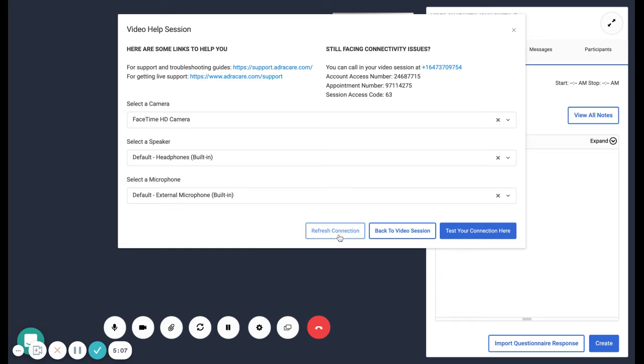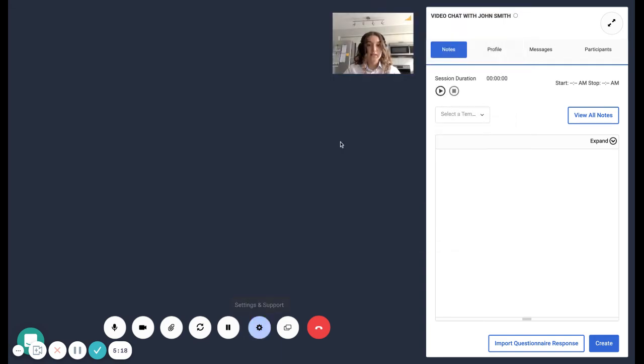Refresh connection is also a useful button because if you're having any issues with your connectivity, you can click on refresh connection and it will refresh the video without asking you to leave the video call. This is exceptionally useful in case you don't want to interrupt your video session, but you just want to renew your connection.